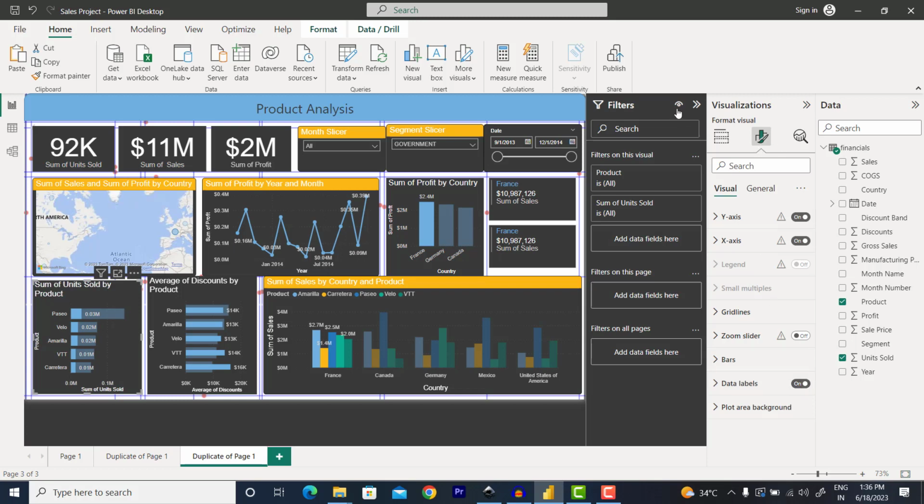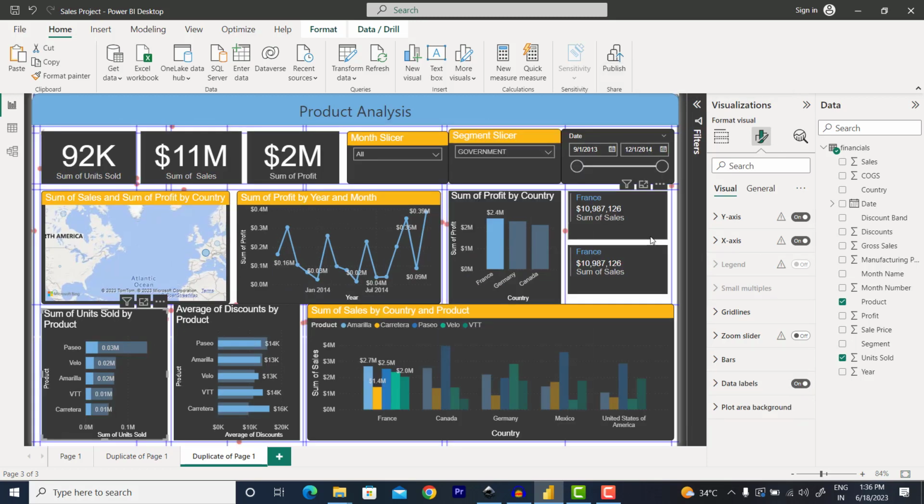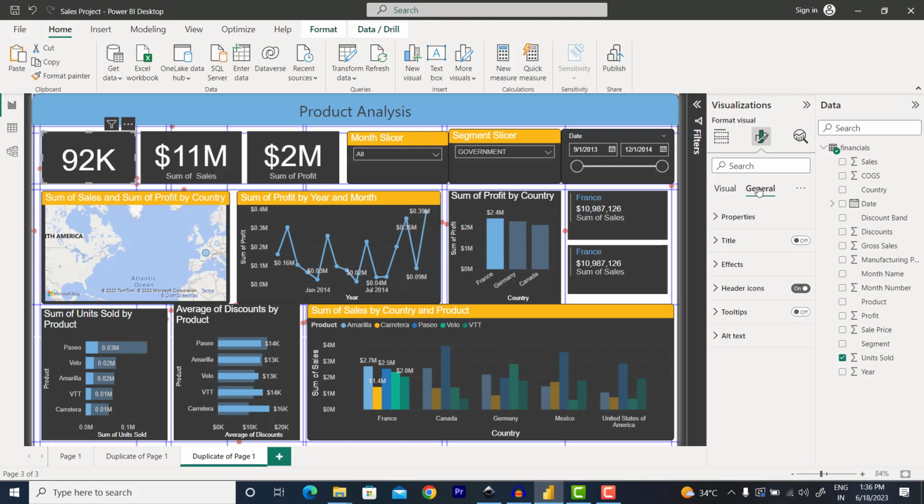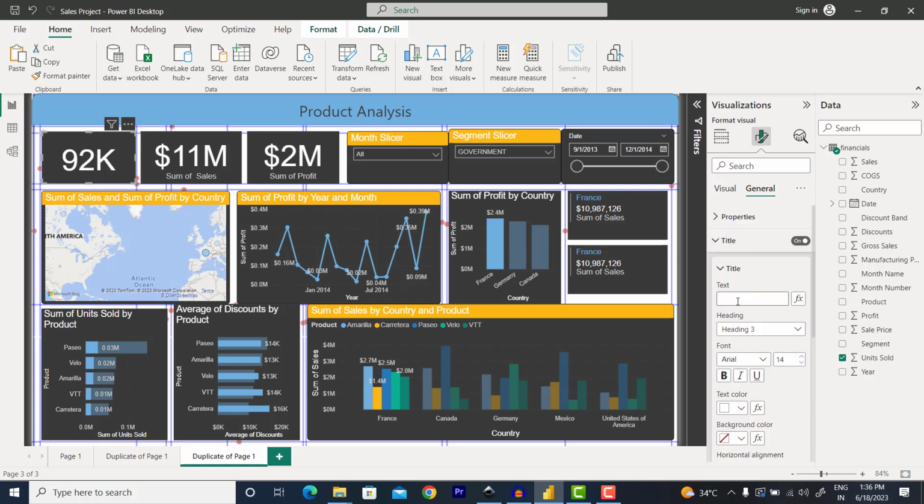The last thing left is the formatting, which is very easy. First of all, I will select the first card, the one that has the category label. I don't want to display the category label, so I will turn on the titles. I will select total units sold, so that is my title.